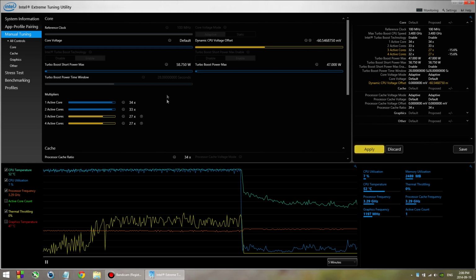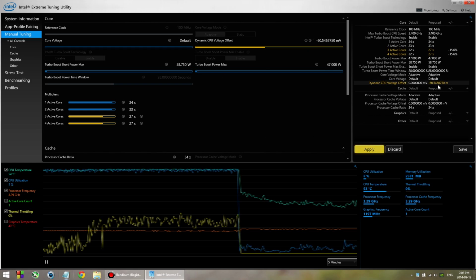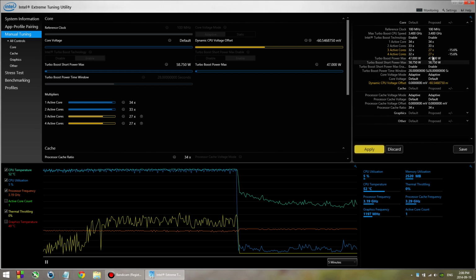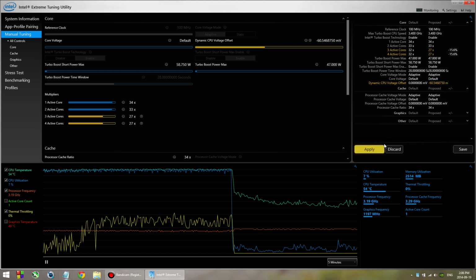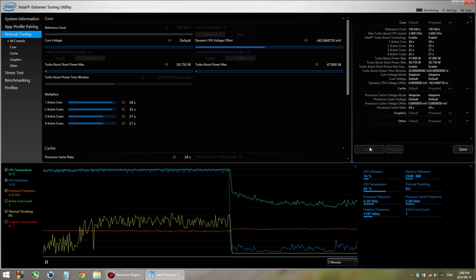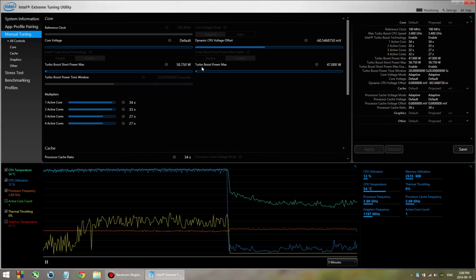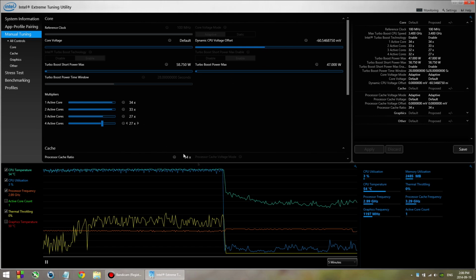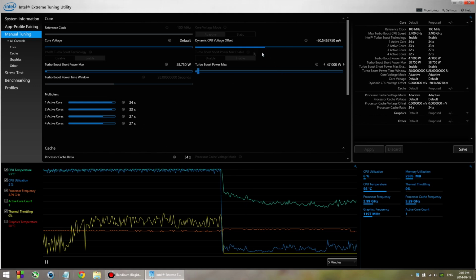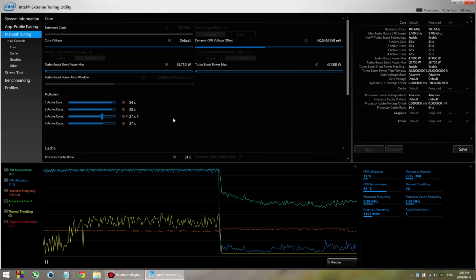And once you've done that, you can see now the proposed changes. We're subtracting 60 millivolts, and we're also reducing the 3 and 4 active core frequency. So we're going to go ahead and hit apply. And now you see that they turn blue, because these are now our future settings. So pretty much anytime you boot the computer, it'll run with these settings, unless you change it.